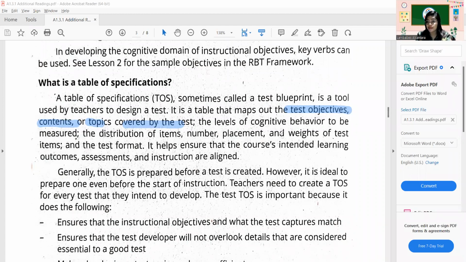Ito ang laman ng table of specifications natin. Take note of this. Okay? Maps out the test objectives, andyan yan, contents, topics covered by the test, levels of cognitive behavior to be measured, distribution ng item, ng number, ng placement, and weights of test items in the test format. Ngayon, kakaiba-iba lang siya kung anong klase ng table of specifications yung gagamitin or gagawin natin para makita ang lahat ng mga ito. Okay? Mamaya magtataka kayo.